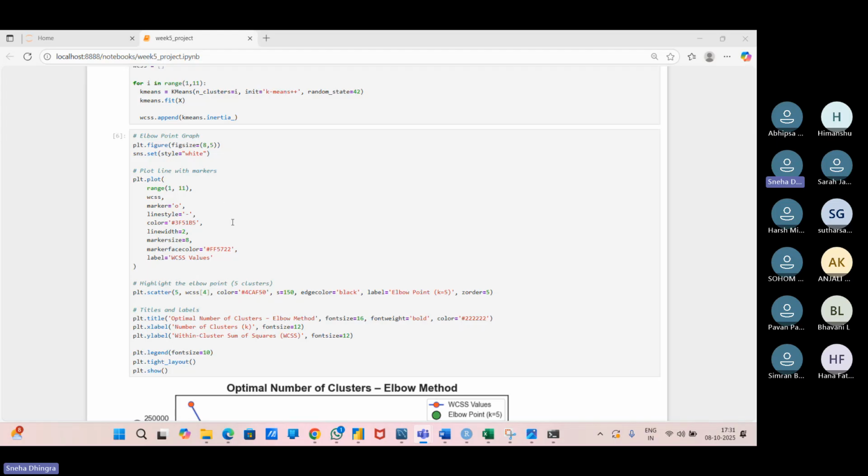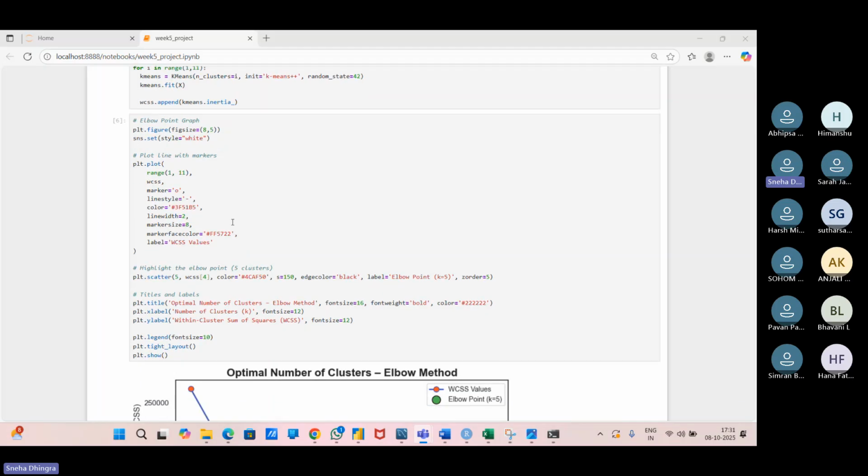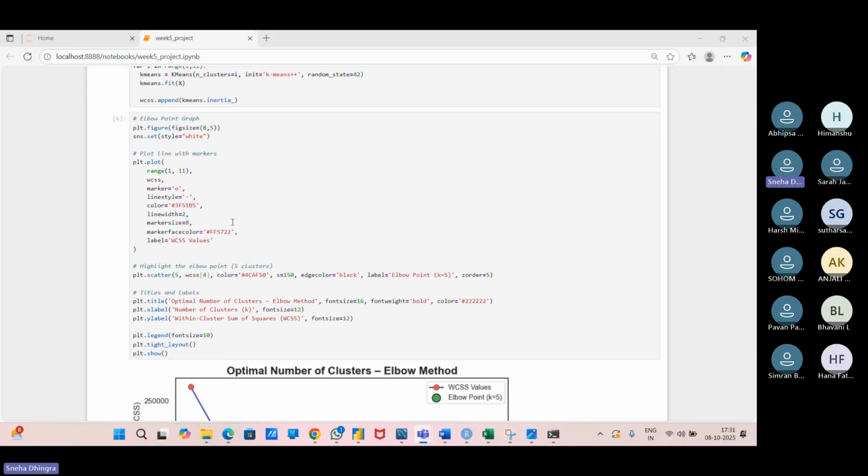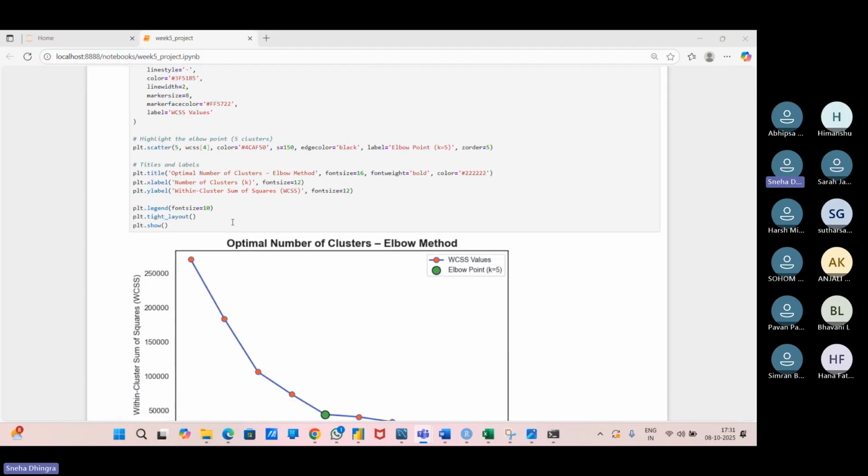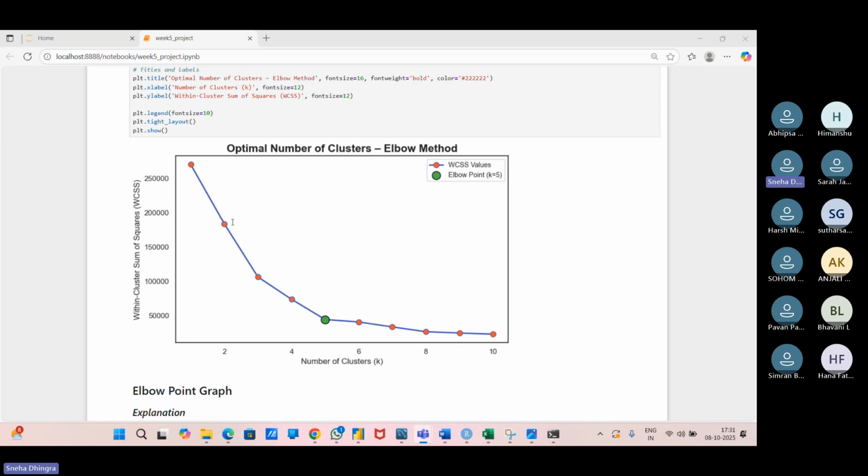Here we calculate the WCSS, meaning the within-cluster sum of squares. It measures how tightly the data points are grouped within each cluster. When we increase the number of clusters, the WCSS value keeps decreasing because clusters become smaller and more specific. The point of sudden change or bend in the curve is called the elbow point. Now coming to my chart, on the x-axis we have the number of clusters, and on the y-axis we have the WCSS values.